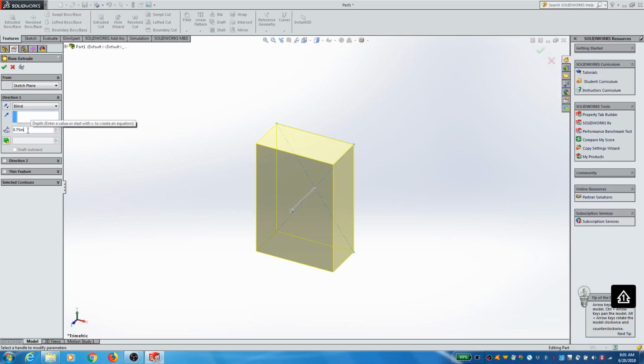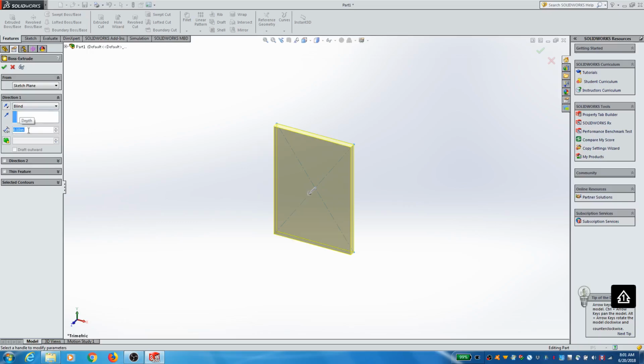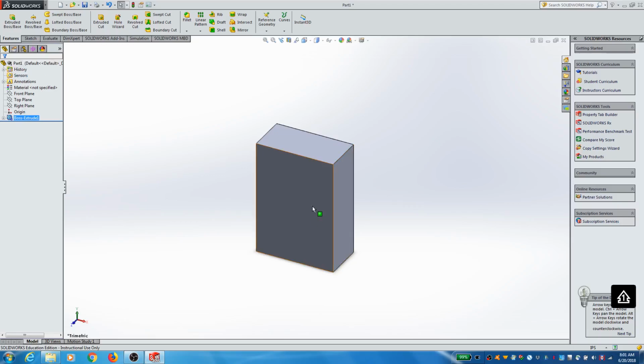So I controlled the depth here with this button, right? It started out as 0.1, that's super thin. I'm now going to do 0.75, okay, and I'm going to click OK. So now I have a block, right? I have a block, and I want to show you this block.